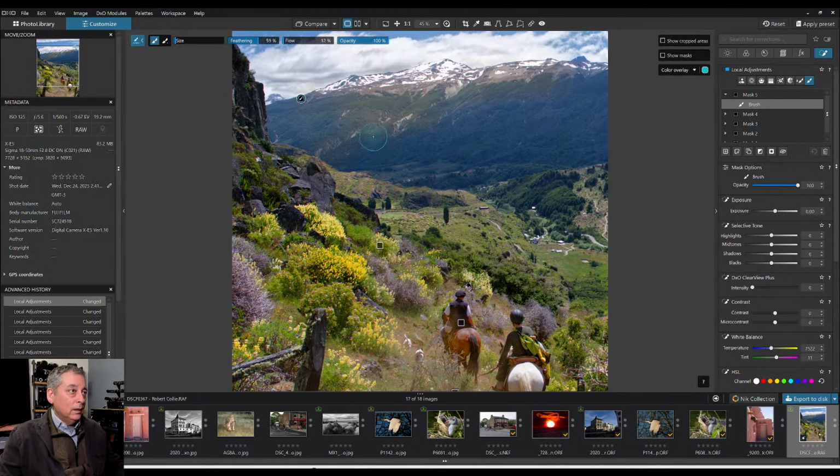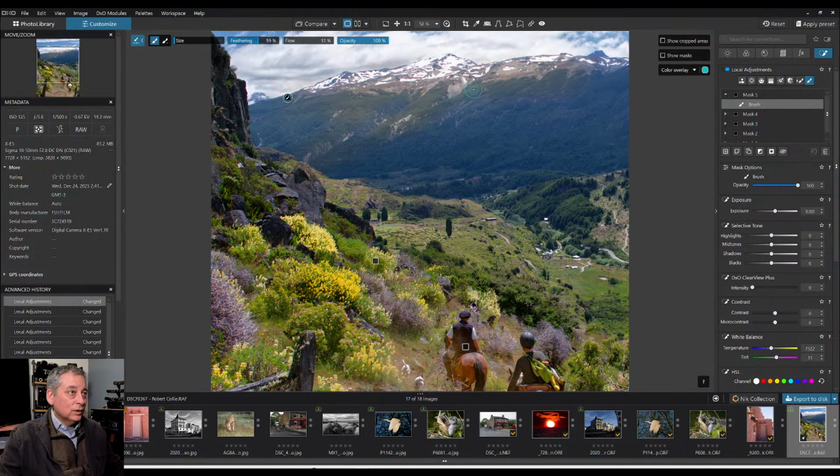Okay. Let me do it in layers though. So I'm going to subtract. Oh, the flow is too high. Hold on. My negative flow needs to be about that. Okay, let's do perfect. Then a little smaller brush. Just add some layers here.